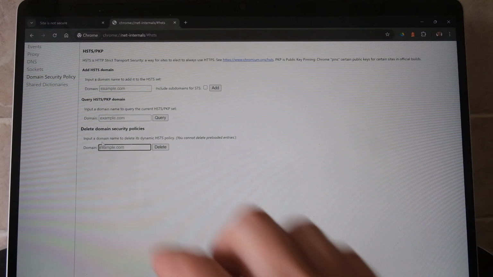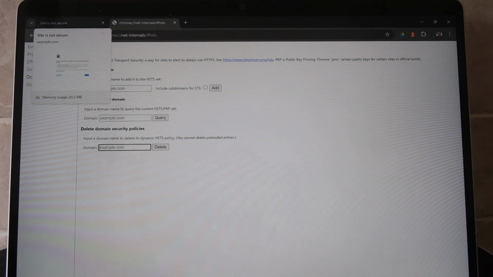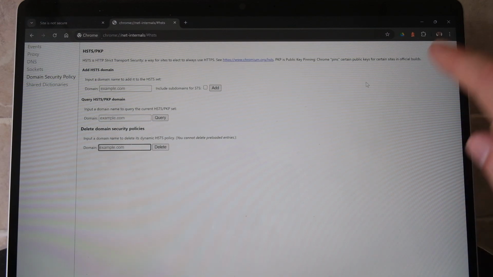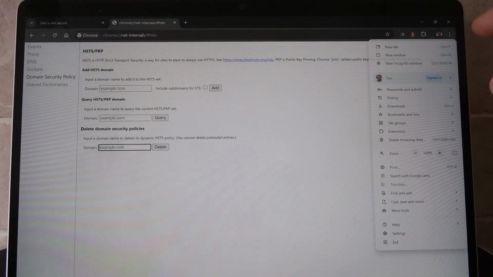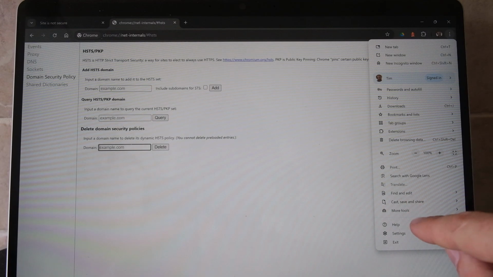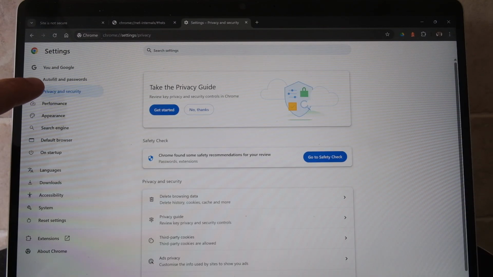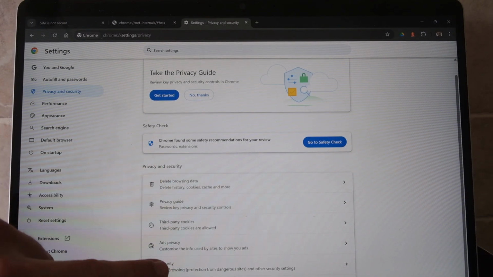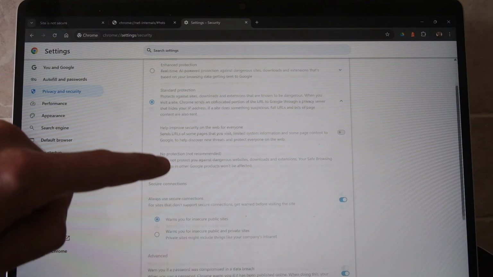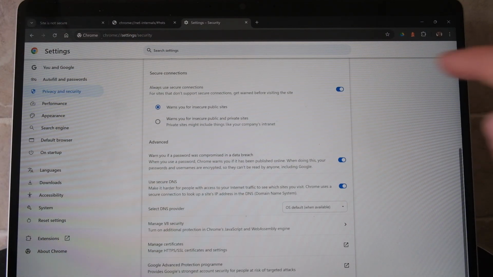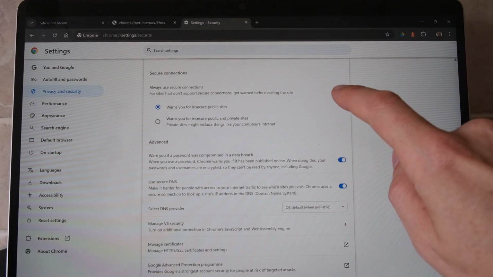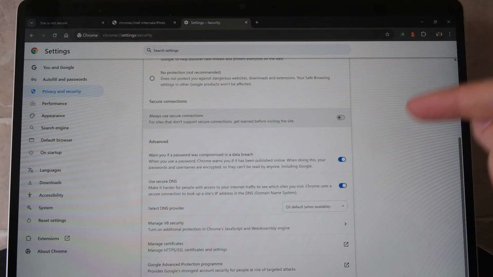If you still have a problem with seeing this screen when you've deleted the domain security policy from here and you've tried disabling any extensions and antivirus, then you can go to the three dots in the top right of Chrome and then go down to settings, go to privacy and security on the left, scroll down and choose security, and then scroll down and just disable always use secure connections, and then that should also get rid of it if you can't get rid of it the other ways.